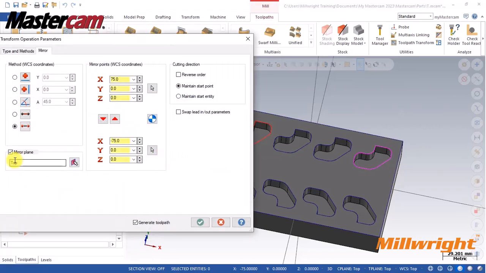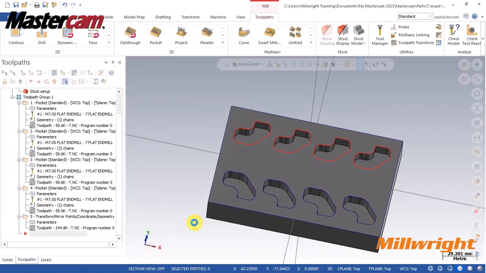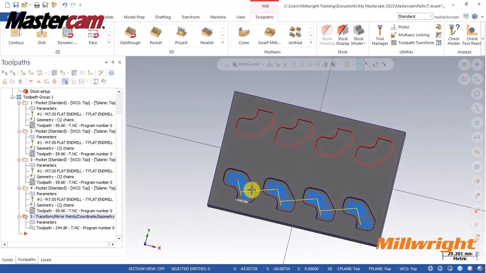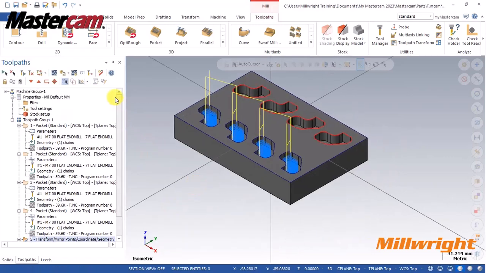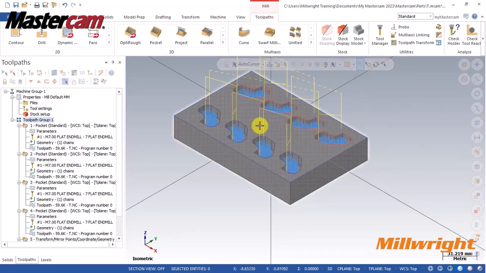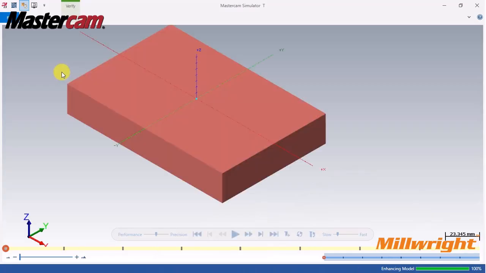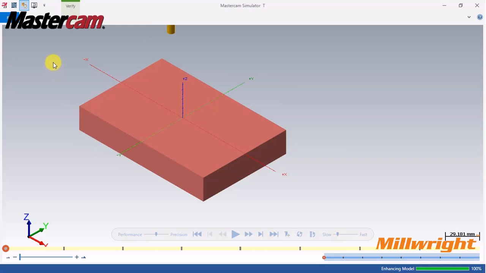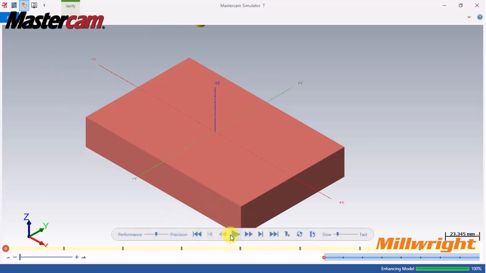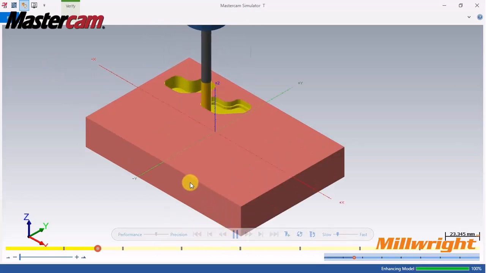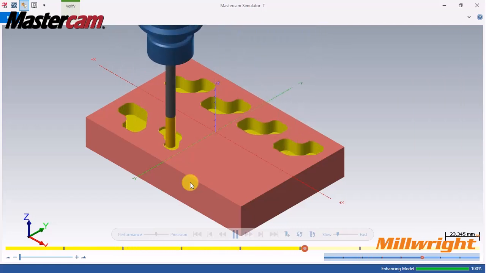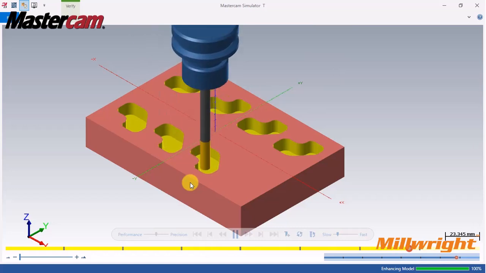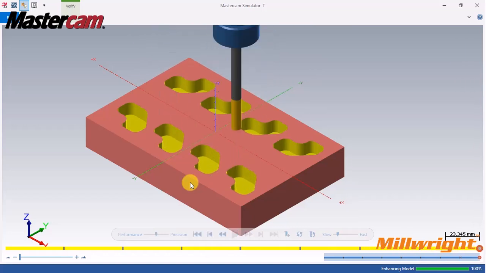To mirror a toolpath, define mirroring parameters and verify the mirrored toolpath. By following these steps, you can effectively manage your toolpaths in Mastercam, making adjustments as needed for different machining scenarios.